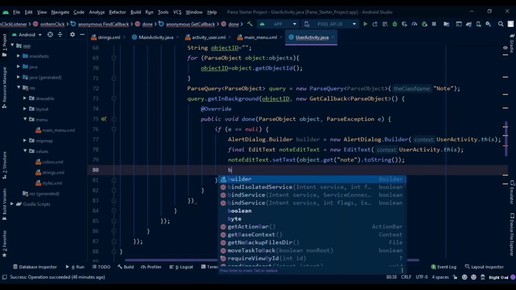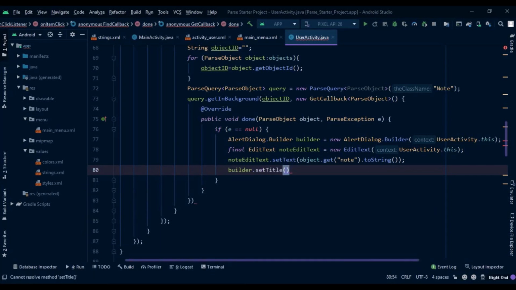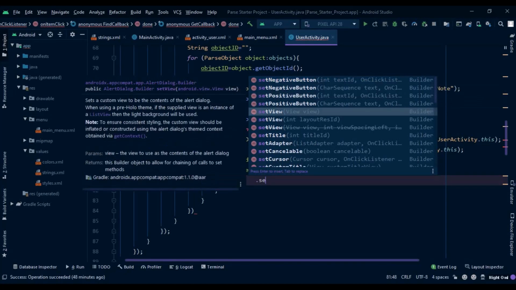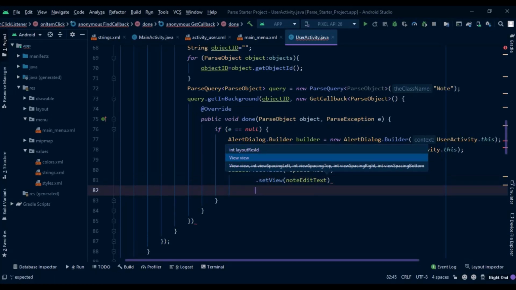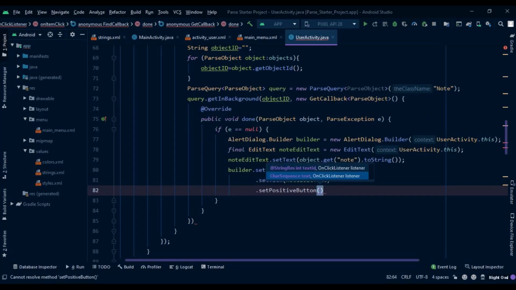Now we build our alert dialog. Builder.setTitle. We set the title Update Note. We set the view, that is noteEditText. We set our positive button and name it Save, and we implement on-click listener.